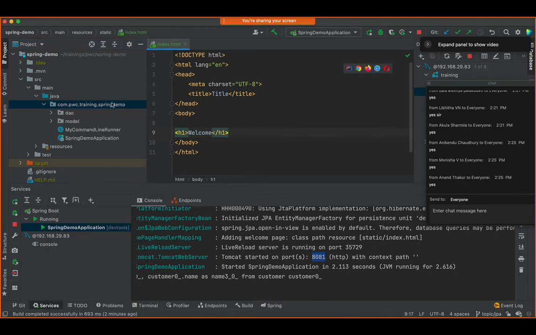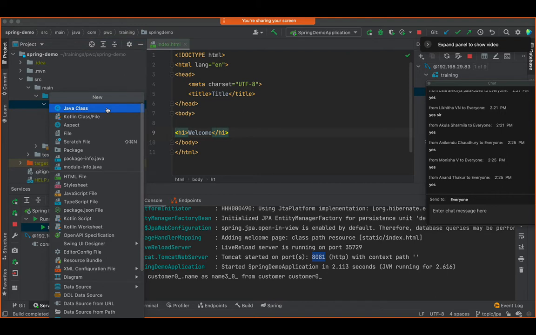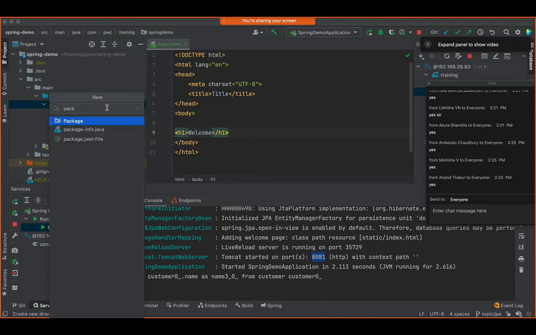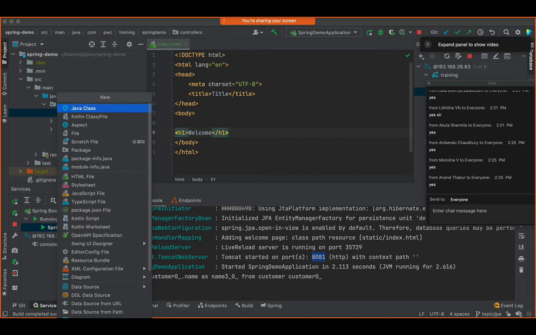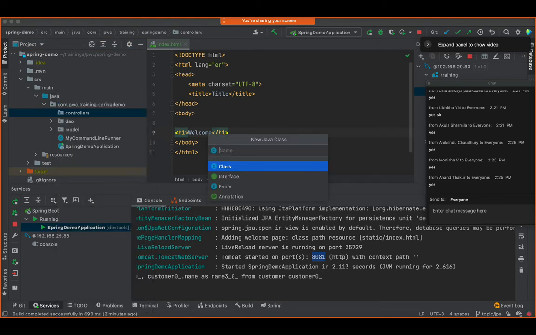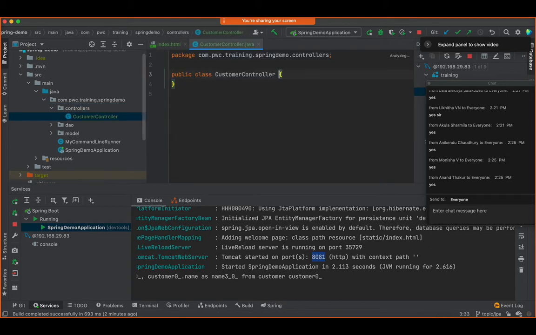So within the same main package, I will create a new package rather. And the name of the package will be controllers. And we have talked about controllers earlier. You see, now it becomes so easy for you to understand. And I will say, for example, CustomerController, right?